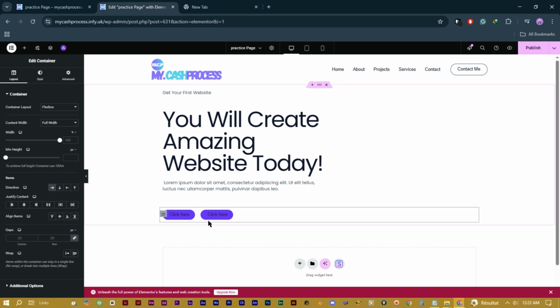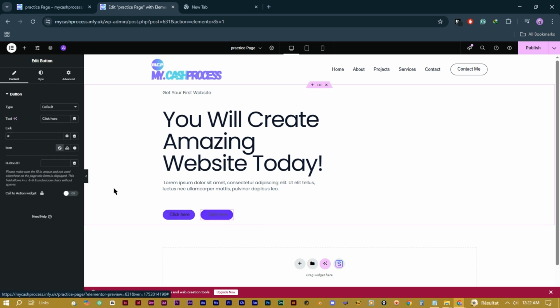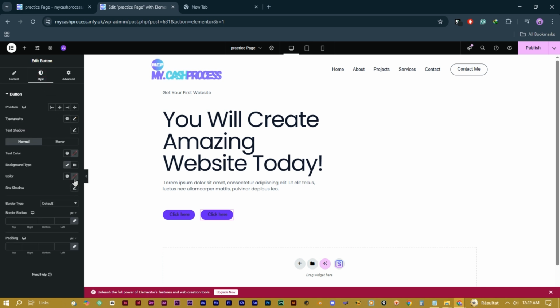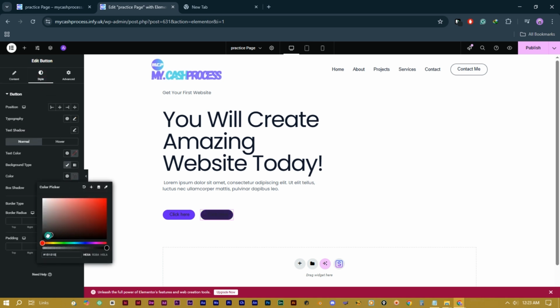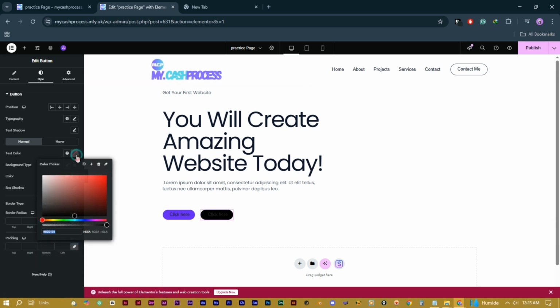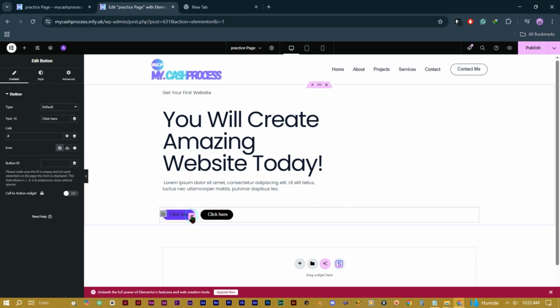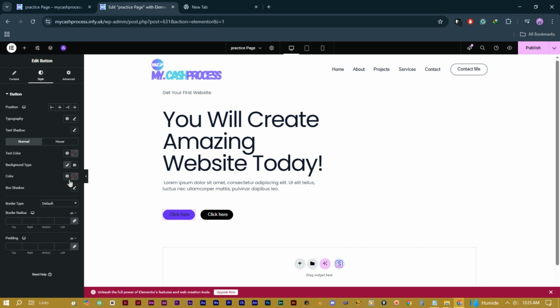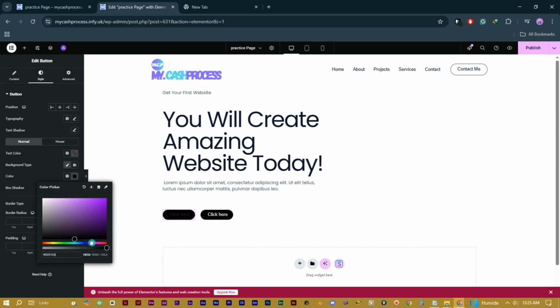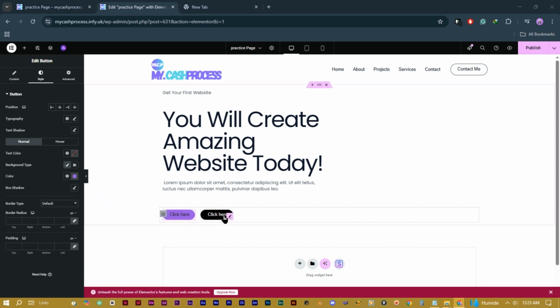However, having both buttons violet is kind of ugly. So, click on the Edit button. Then, click on Style. The best practice is to use contrasting button colors to appeal to different visitors. For example, I'll style the first button to black, and I will change the text color to white. Then, I will change the second button to a light violet color. Now, looking better already.